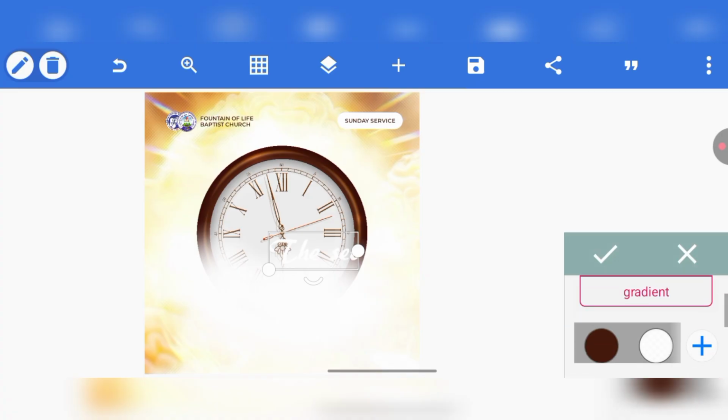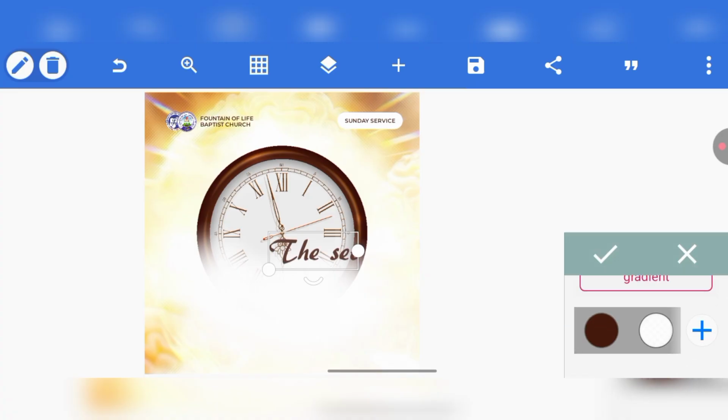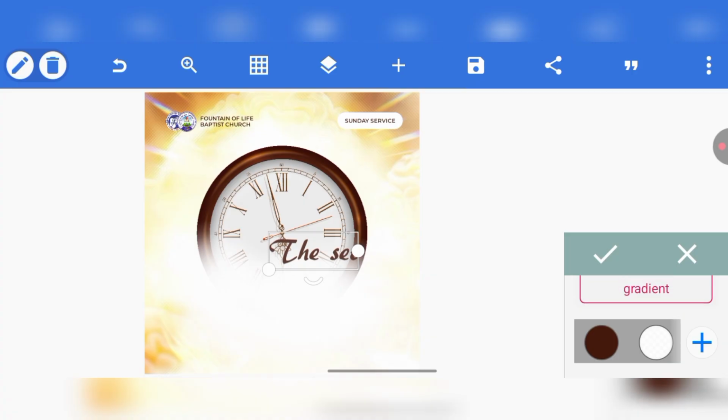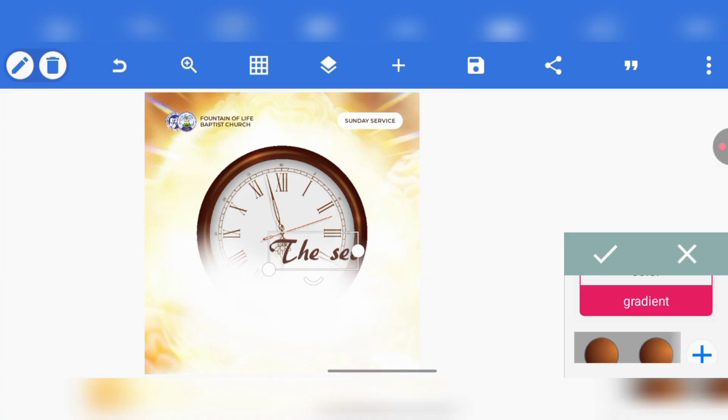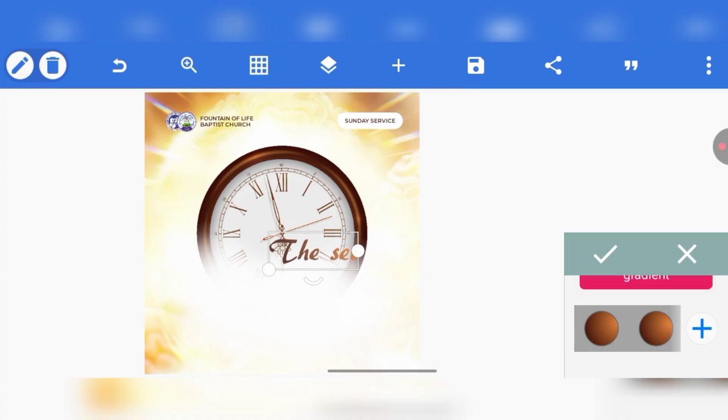So the color we are using is the previous one we've used, which is the brown that we've used for our Fountain of Life and our Sunday service. But this one won't work well. As I've seen it now, I'll need to go to gradient and select this color. This is what I used earlier.